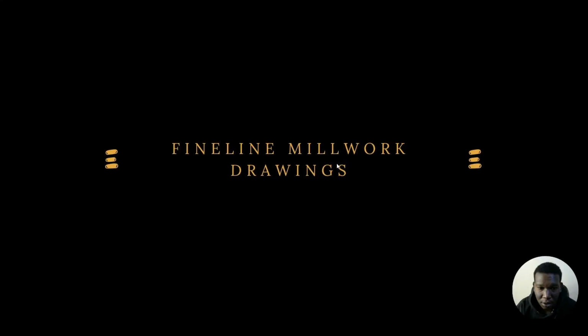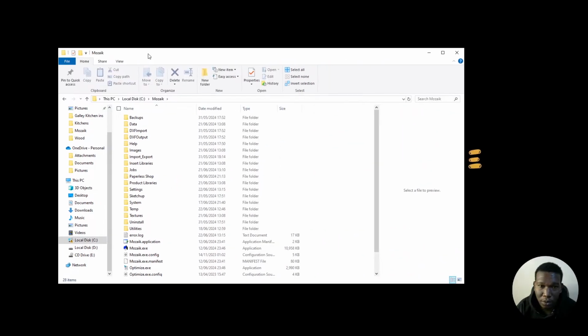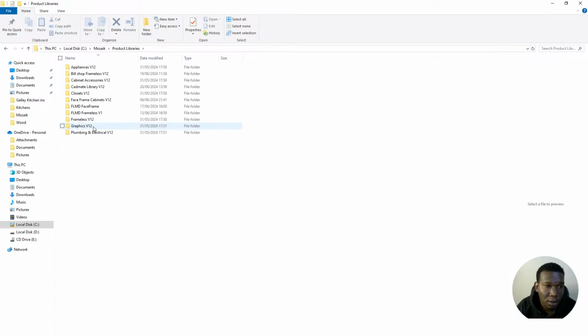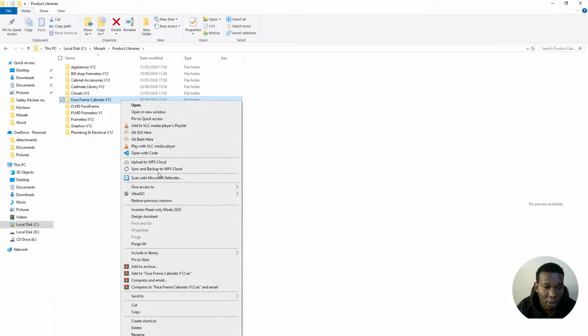and then you close it. So we need to go to record this here to the Mozaik folder. You just drop it to this screen, and then let's say this is a new shop and your shop has this one way of making frameless cabinets, face frame cabinets. So we can just go to product libraries, then you can copy the template from Mozaik. Let's say face frame cabinets V12. We'll just copy this one and then we can customize it.